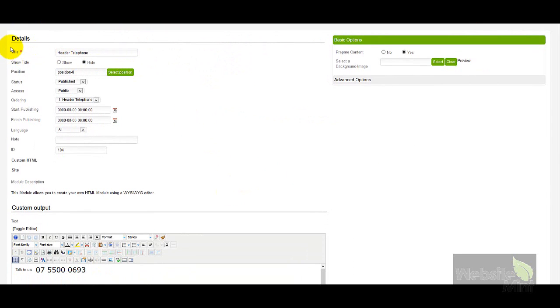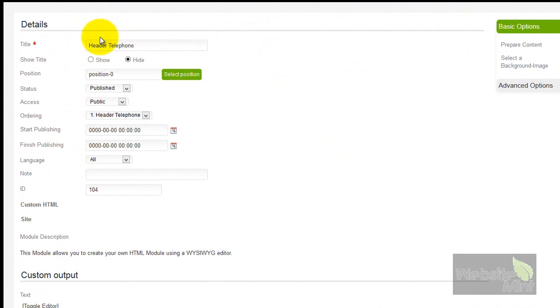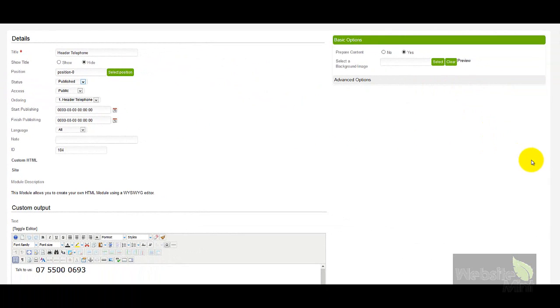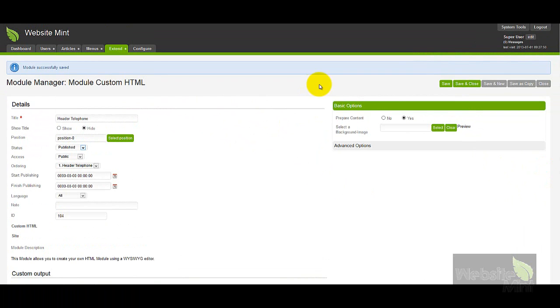You'll see at the top here there's a title box, and this is obviously what we've called the module. We can change that to whatever we'd like it to be. The position I wouldn't worry too much about. As I said, these positions have been set up on the website already, and the status here just tells us if it's published or unpublished, and we can change that here or by clicking on the icon we saw previously on the module manager. So I'll just save my changes, save and close.